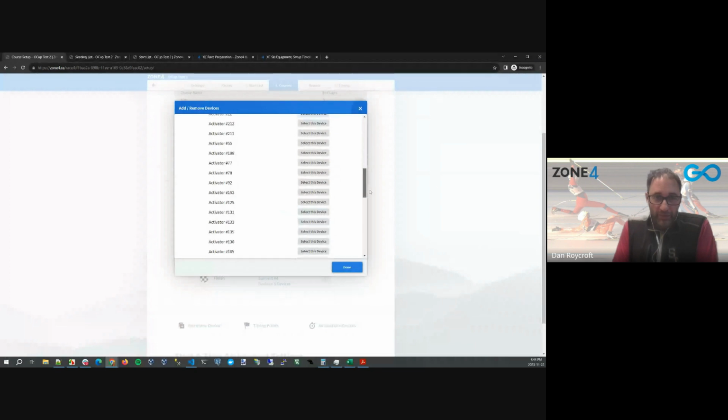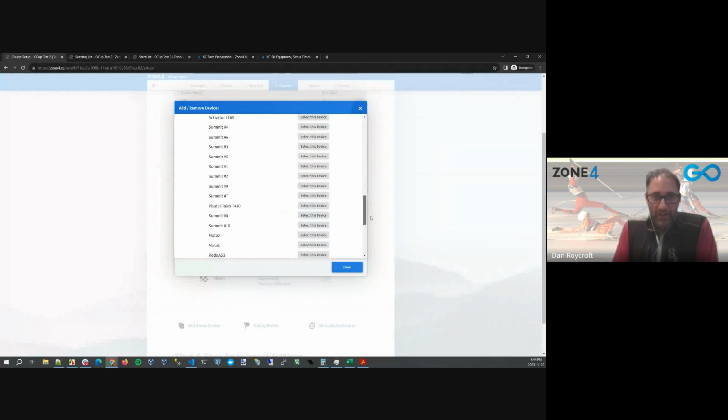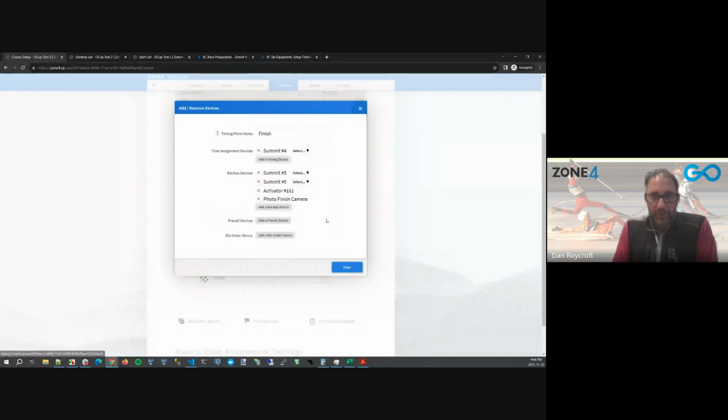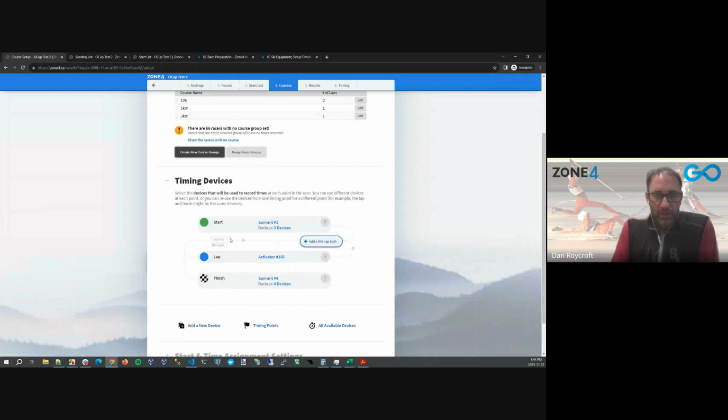Okay, so I've got 3 summits and a GoChip activator. It'd be a more complicated race if I have to have a rapid cam, but let's say if I have a photo finish camera, there's all my devices. Okay, so that's how I set up my devices. What devices are going to be at which points?